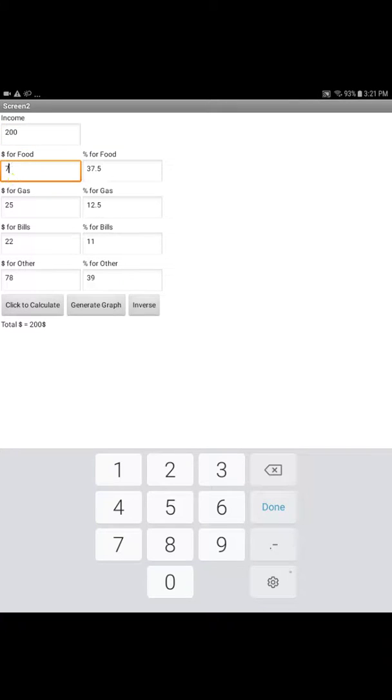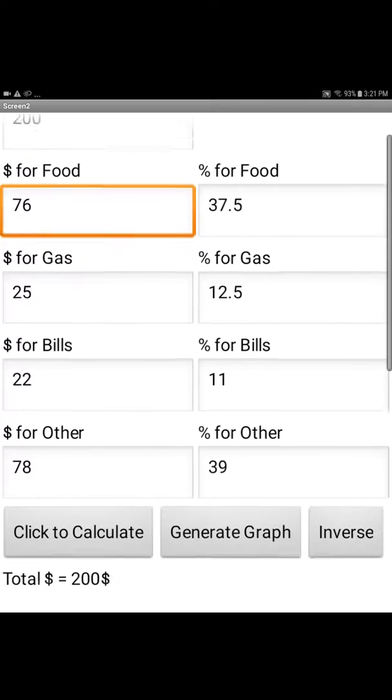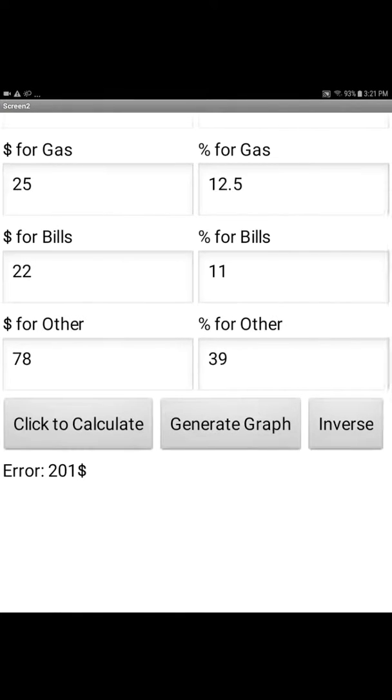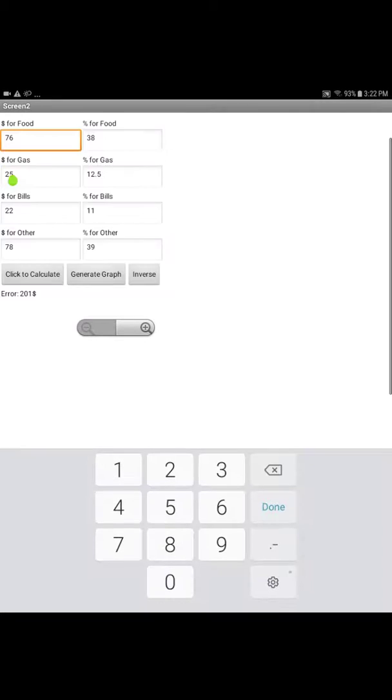If you change this to 76, and press click to calculate, an error message appears where you have more money placed than your total income, and you just fix it by changing it back.